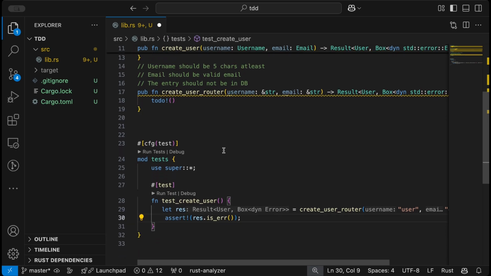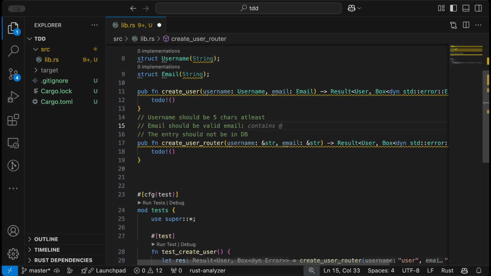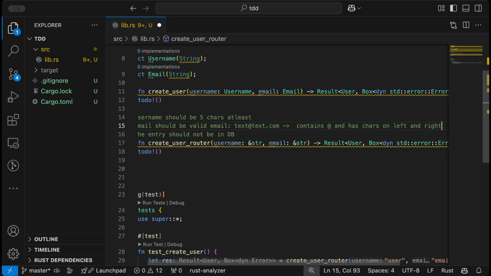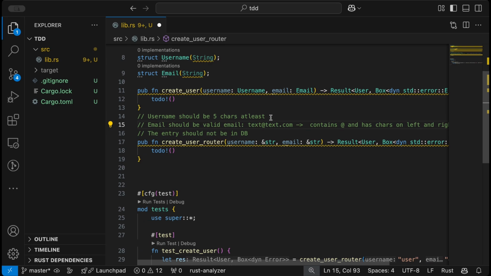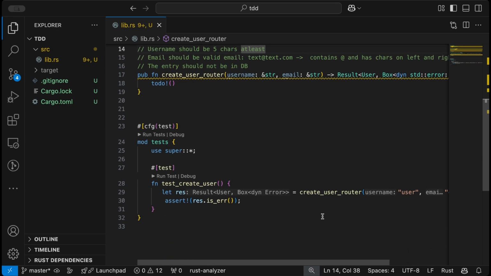So valid email should be text at the rate text.com. Essentially contains at the rate and has characters on left and right. Username should be, yeah, perfect.